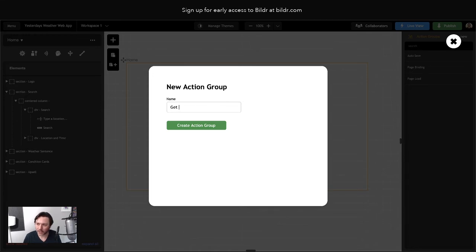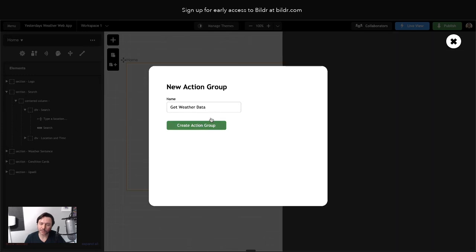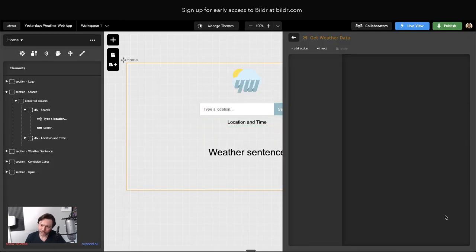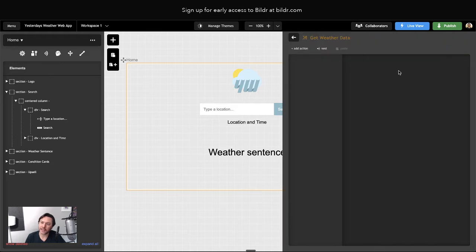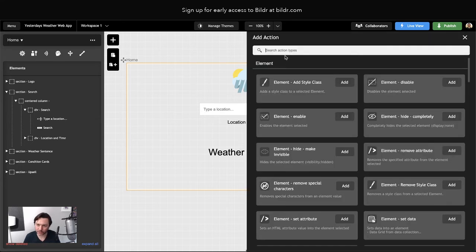So I'm going to say get weather data. Very generic, but that's the name. That's what it's going to do. So now it slides open this actions panel. So I have get weather data, and I have this panel. It's blank. But what I do is I start adding actions into here now. And so to sort of illustrate how this works, I'll do a quick test one.